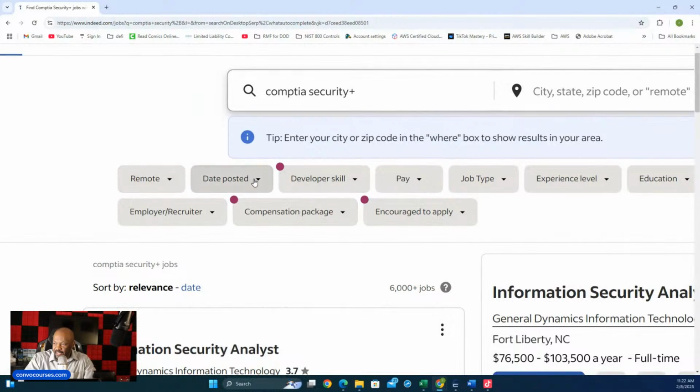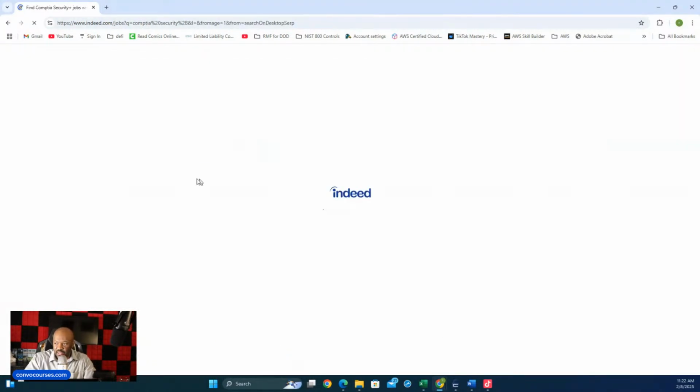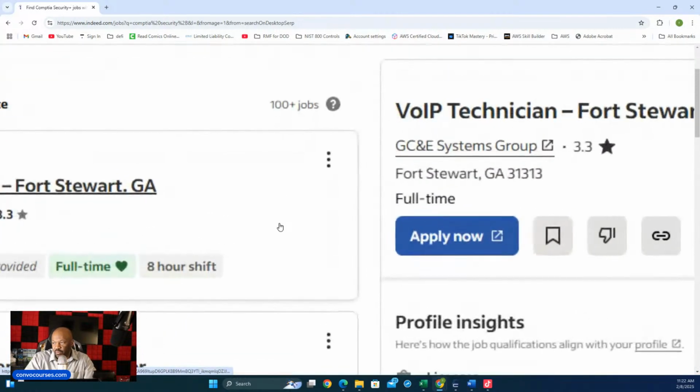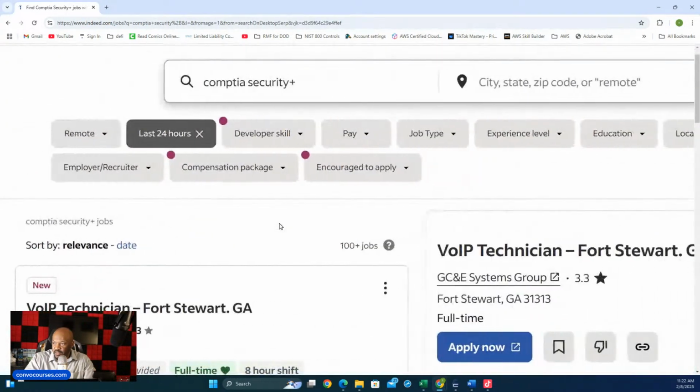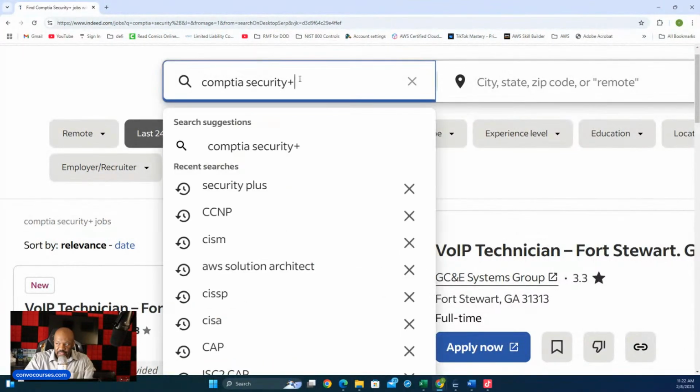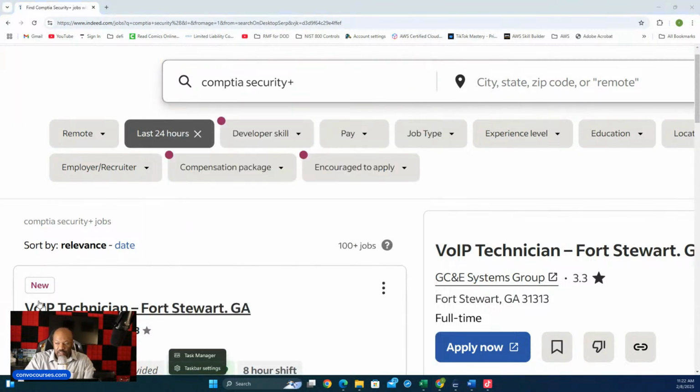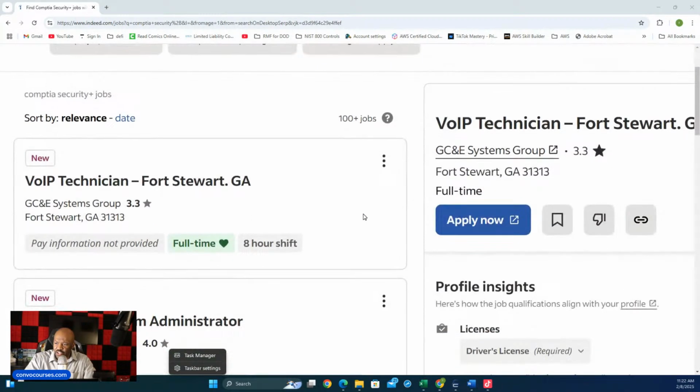And when you're doing this, you probably want to look at the last 24 hours. Let's look at that. Still 100 jobs in the last 24 hours. Pretty good. And if you look at other certifications here, it'll give you an idea of what jobs are more in the market or being looked for than others. And you'll see a large swath of different jobs.